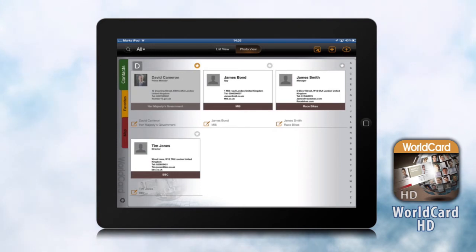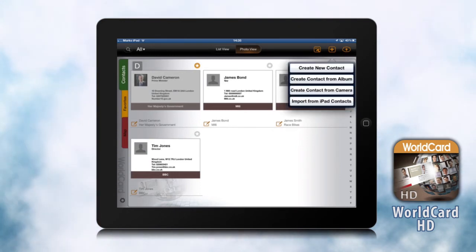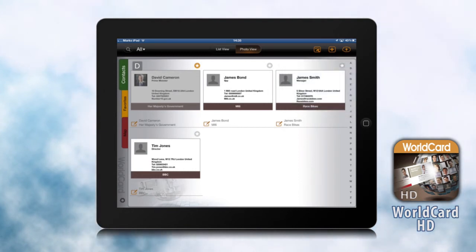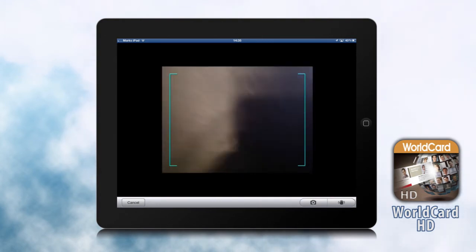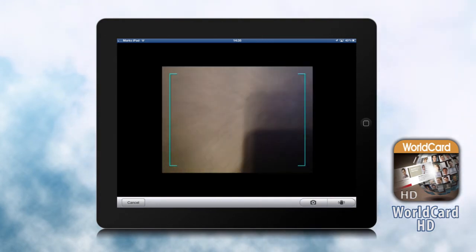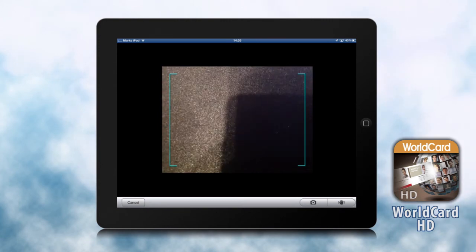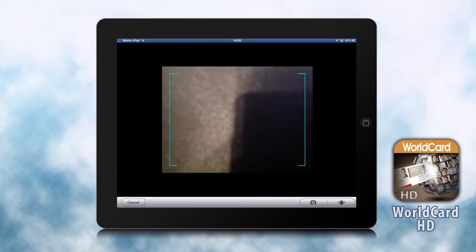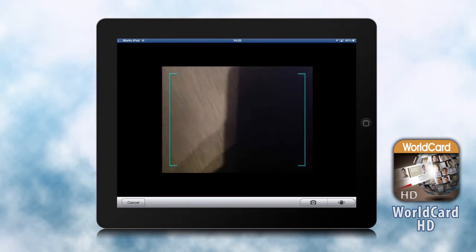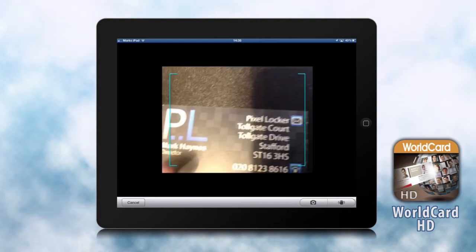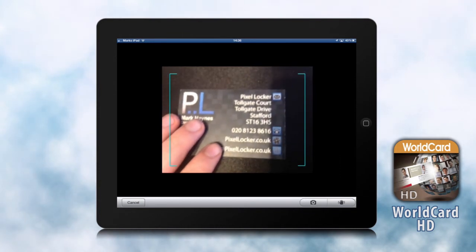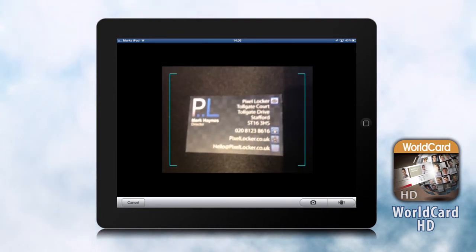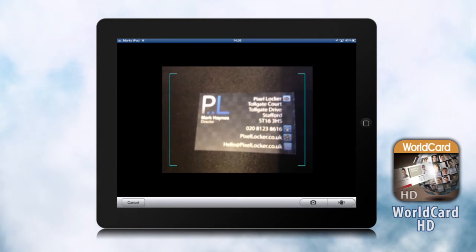So what we can do is add a new contact at the top, and you'll see create a contact from the camera. If we click camera, the camera is going to load. That's the camera there, okay. And if I get my business card, I'm just going to put it here on the table. Let me just align this up. Where is it? There it is. Okay, so if I just line that up, and I want to make sure that it's getting quite a bit of light. And what I need to do is just hold still.